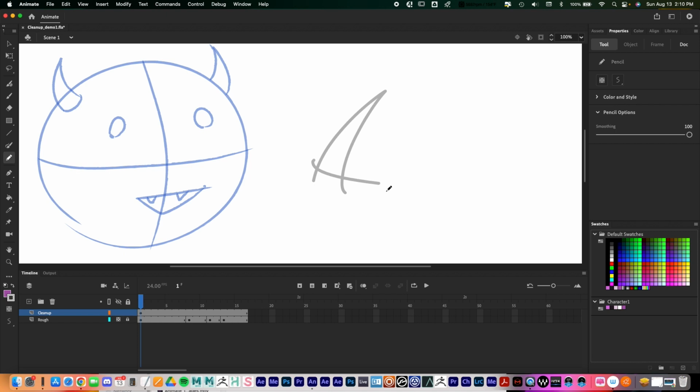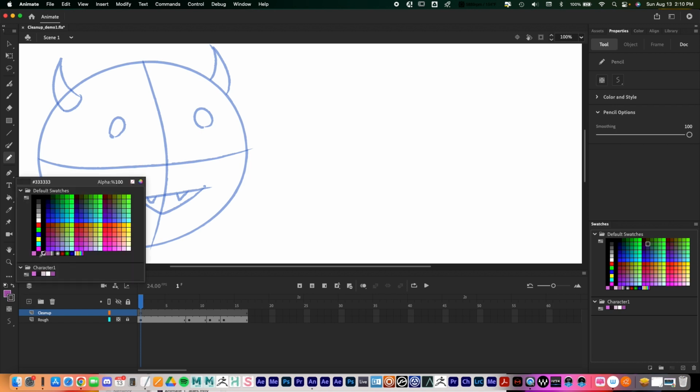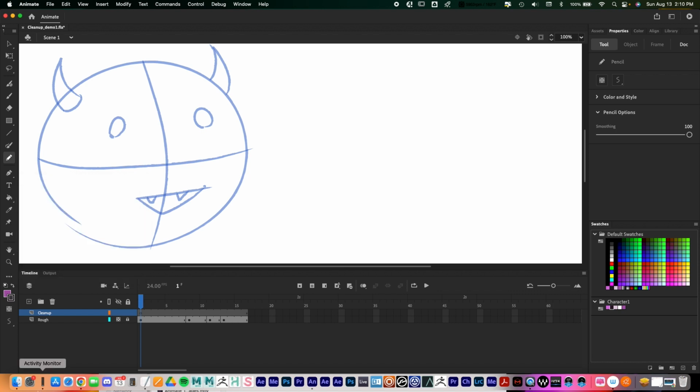And when I draw, that's not the right color. That's like a light gray. So I'll press Edit Undo, click on the stroke color, and pick the color from my swatch library, the dark purple that I want my line art to be.